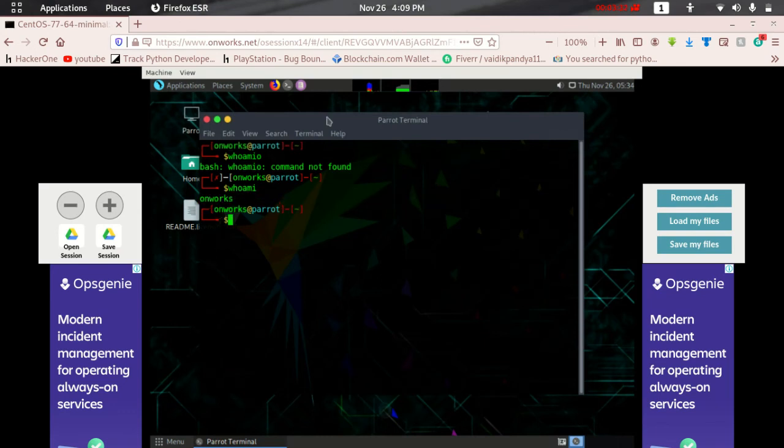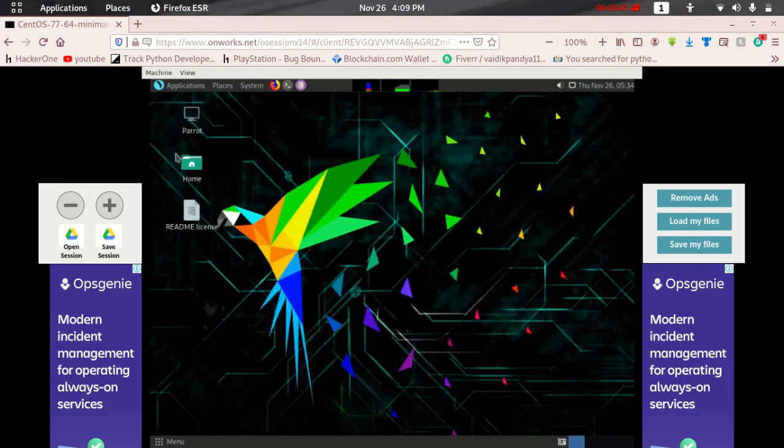I can also download and install some files on it by Firefox, or I can also use home and readme's license, its menu, and I can customize it. It is saved in Drive or in onworks databases. It's fully secure to use a live OS in a browser.